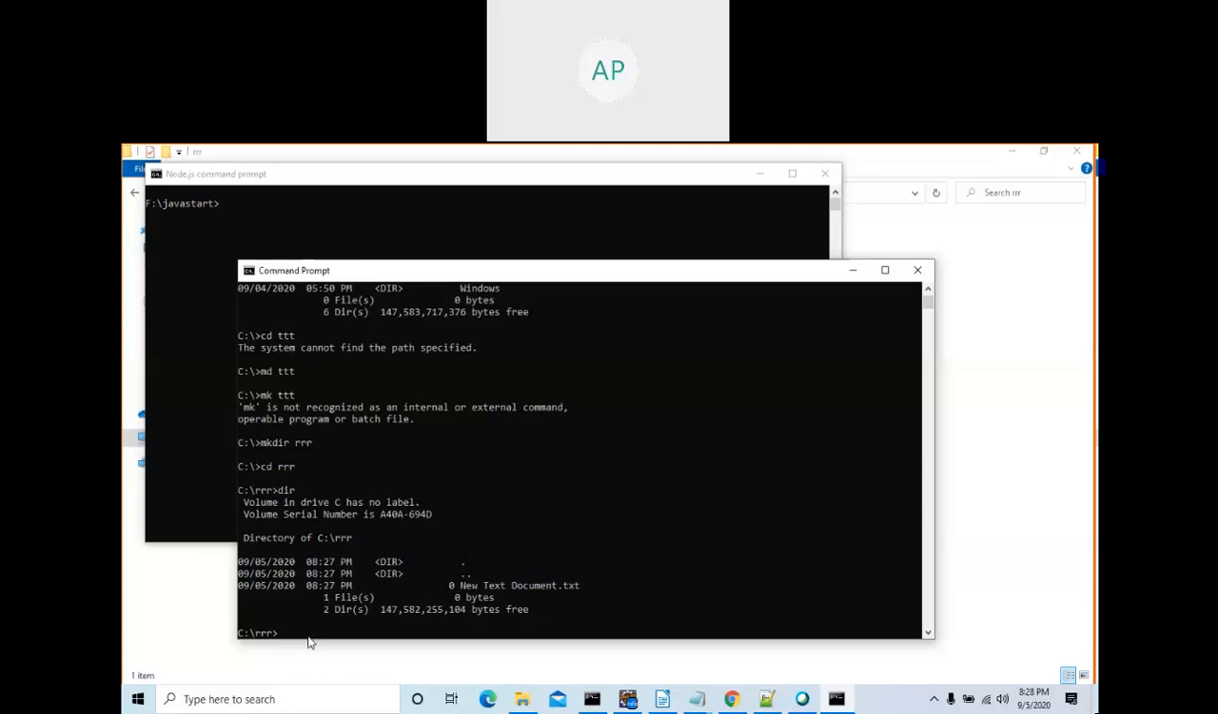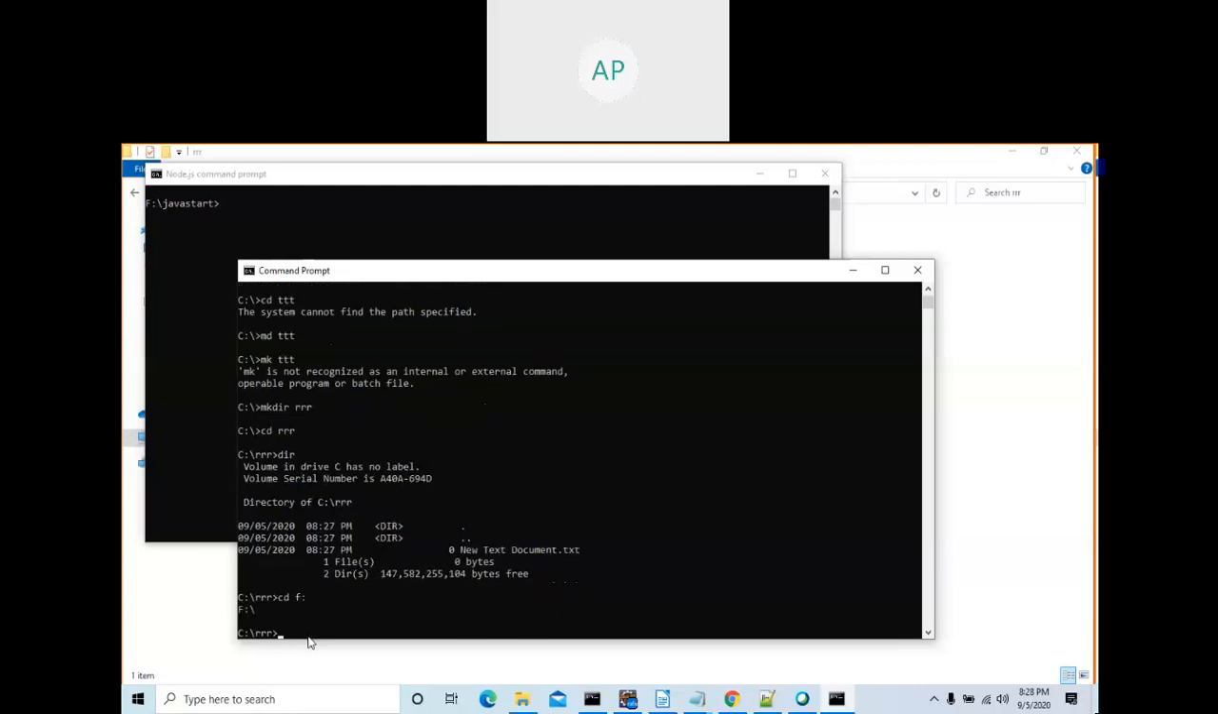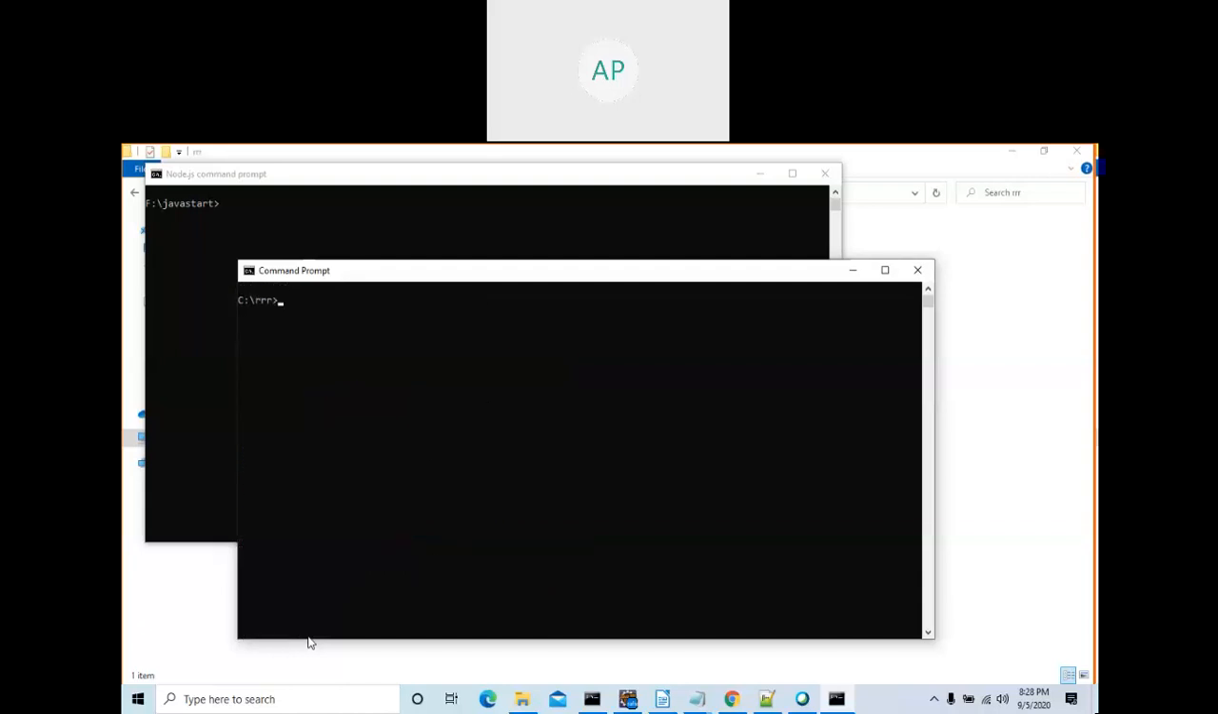cd is to change directory. cd dot dot, or cd f colon. Just read about DOS commands. It's not very important, but you should know what DOS commands are sometimes. Okay, cls is to clear the screen. See, it clears the screen. cd dot dot. I go to C colon, F colon.